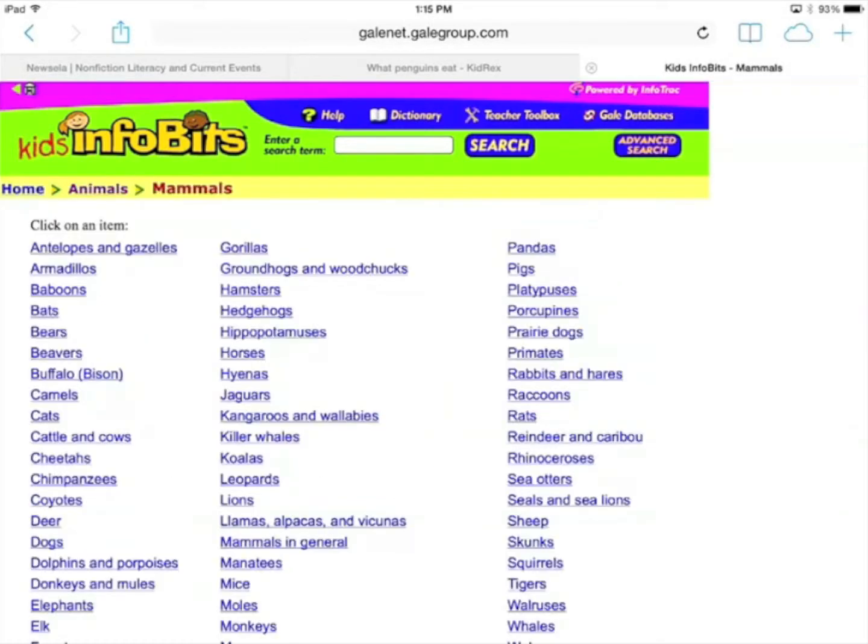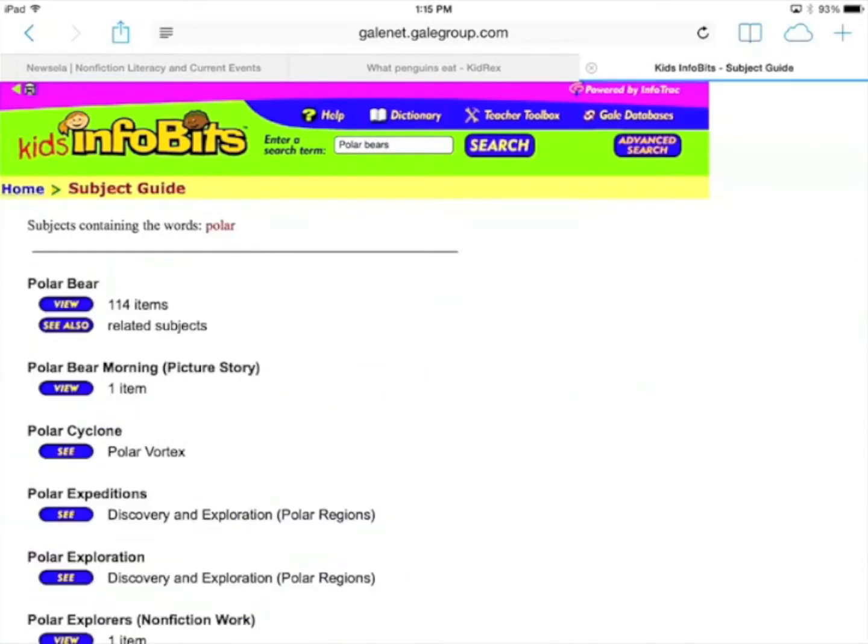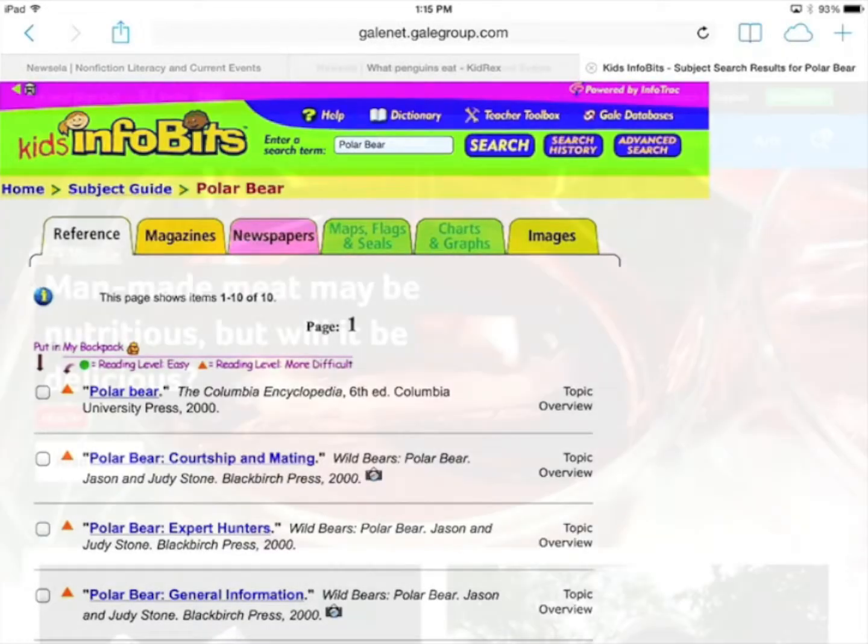I'm going to click on mammals. I don't see polar bears, so I'm going to search polar bears in the search button. And if you go to the top one, you can press View. Then it will give me a lot of information to choose from.